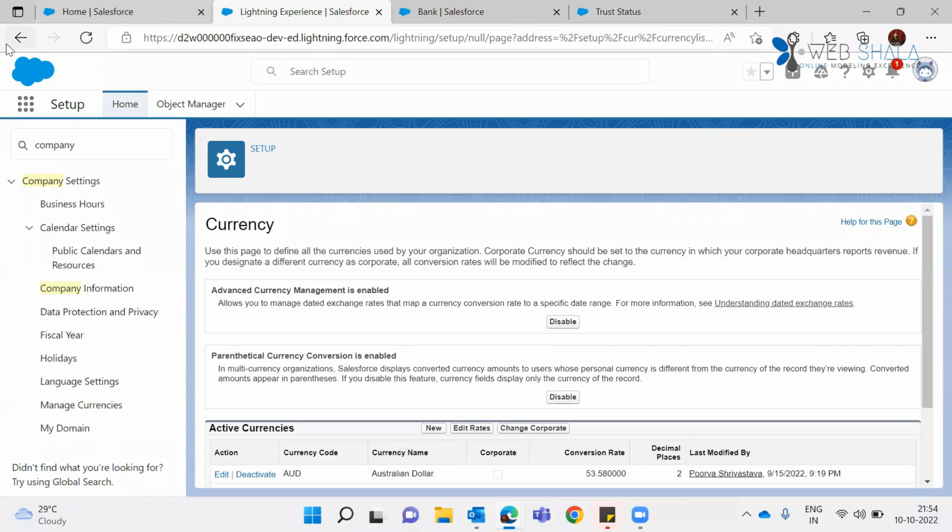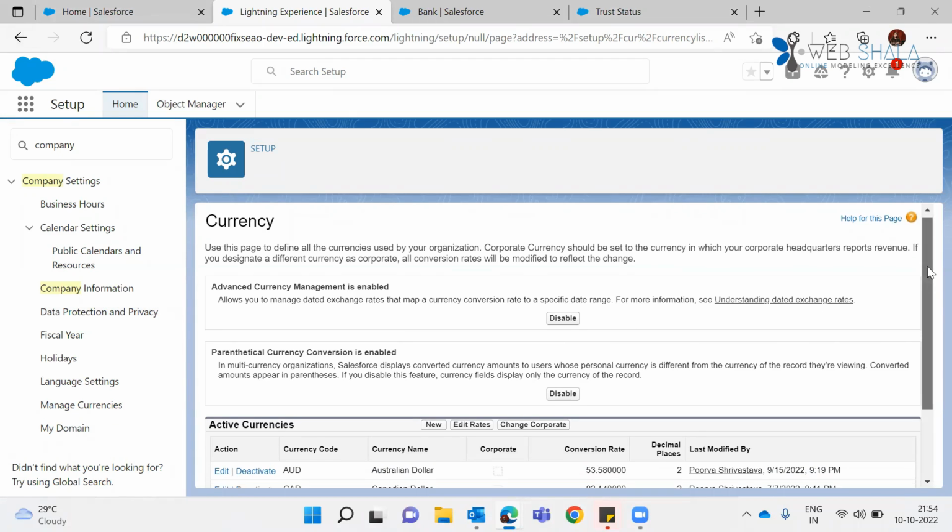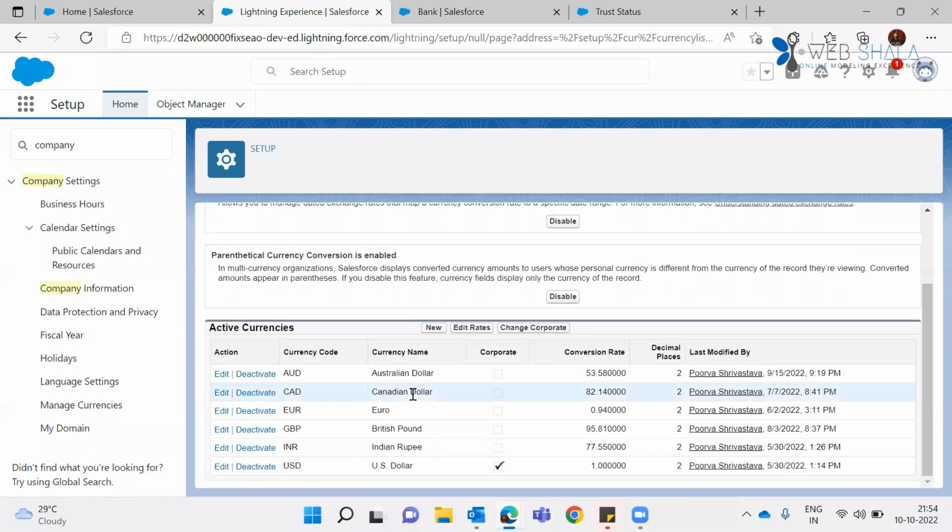So is this at the user level? I mean, can we activate the currencies for all the users, at the system level, so that it will be visible for everyone? Yes. This also works like time zone and locale. Users can set up their own currencies also on top of the currency which is set up at the org level.